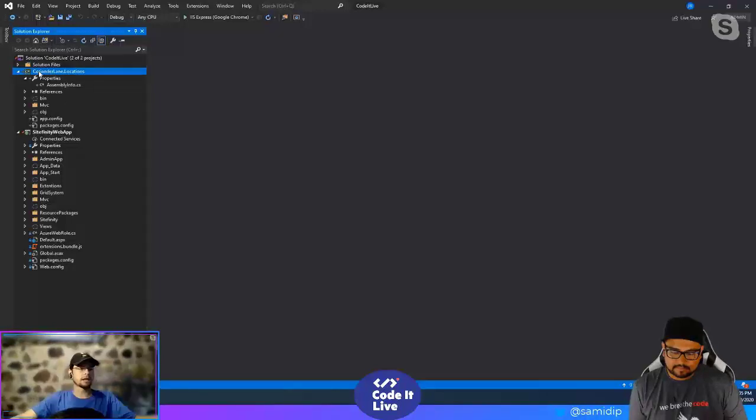We've named it Coriander Lane.locations. Just trying to keep a good naming convention here, just to give us a good idea of what's going on, right? Let me show you the one piece that I forgot.